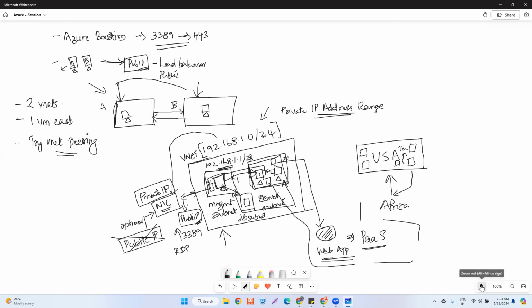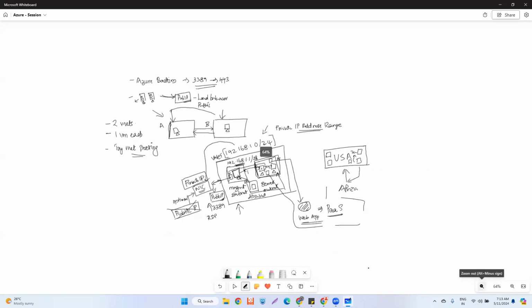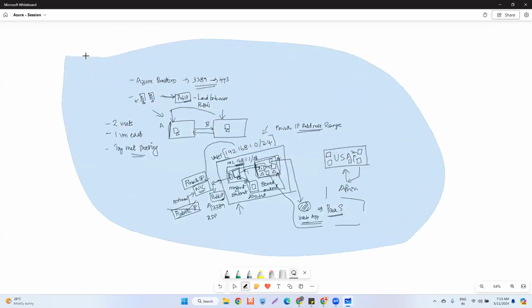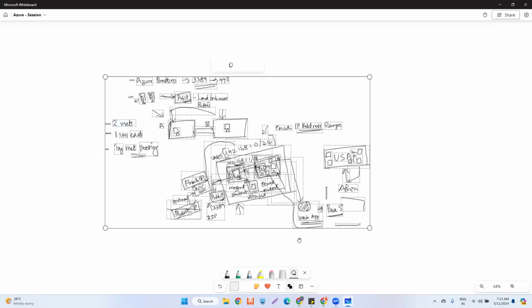Sir, while creating the load balancer, we took the same IP addresses for the two virtual machines, right? Yes, because for load balancers, there are different kinds of load balancer.